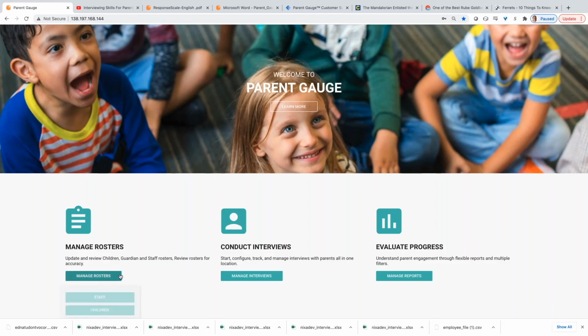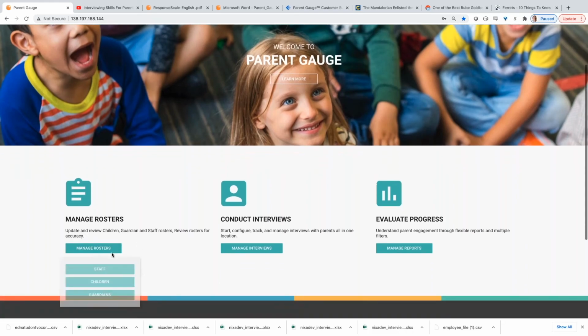So first off, we have managing rosters. For all of you, you're going to be able to see the staff members who have access to the same centers that you do. It basically is a list of email addresses. You'll have your rosters of your children and your guardians. So the very first thing before you conduct an interview is to go and find that guardian on the roster, review their record, find the child about whom you'll be speaking, make sure that their record is up to date, and then you'll go ahead and conduct your interviews.